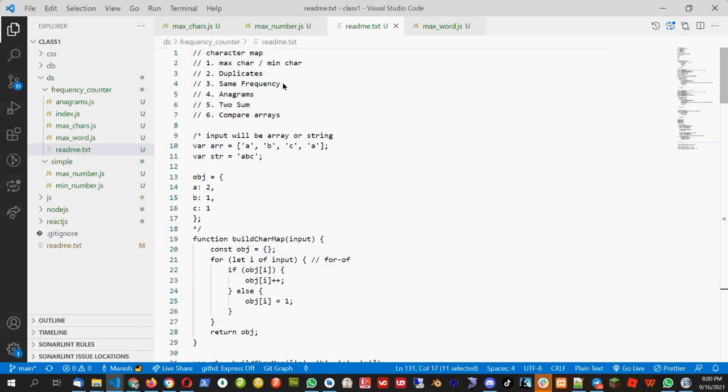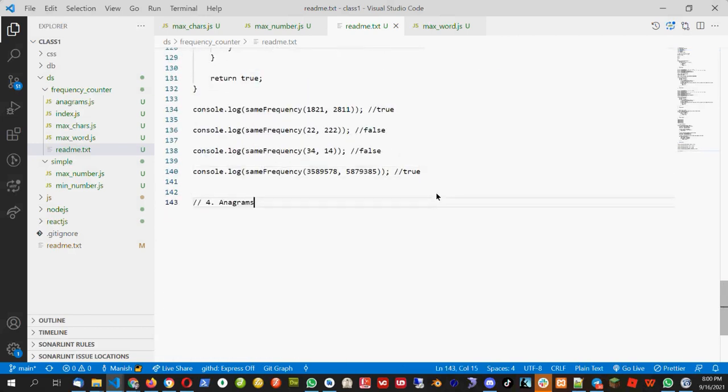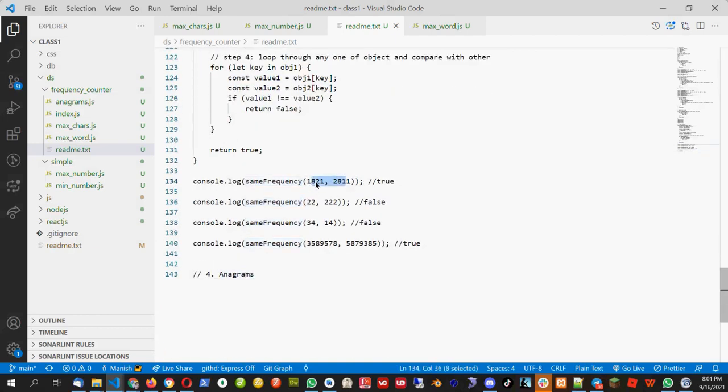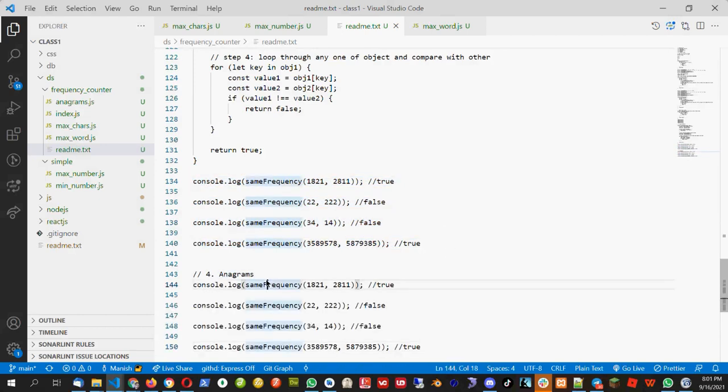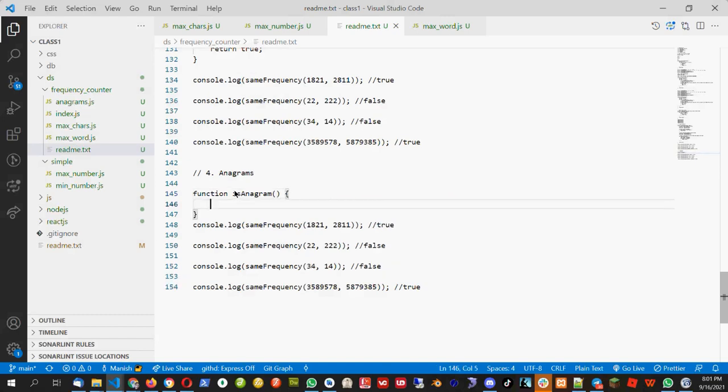Okay, now let's go to another problem, that is the fourth one, anagram. So anagram is similar to this same frequency one, but the only thing is in anagram we pass the string directly. So if I want to build the anagram, I will build a function like this. I will call the function like this. Maybe I will say function isAnagram. This is my function, and let's call it with some values.